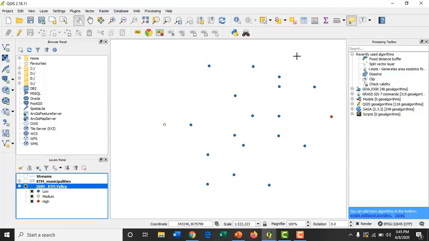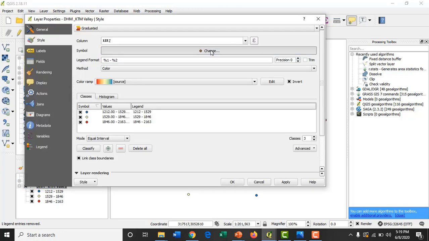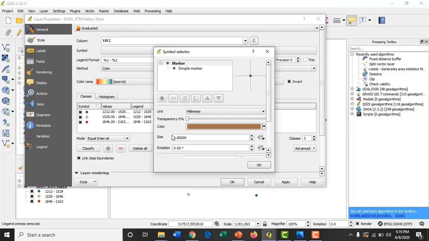We can observe that the points are sorted according to the elevation. Points with red color represent high elevation. Points with blue color represent lower elevation, whereas the point with white color represent medium elevation. The size of these points are so small, so let's try increasing their size. Click on properties, and from here we can change its size. Let's make it 5.